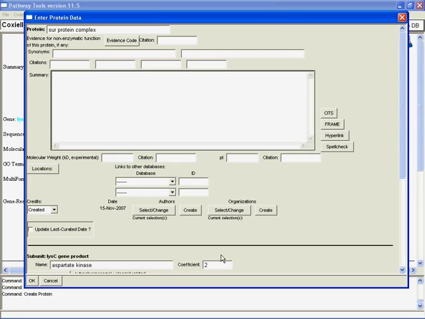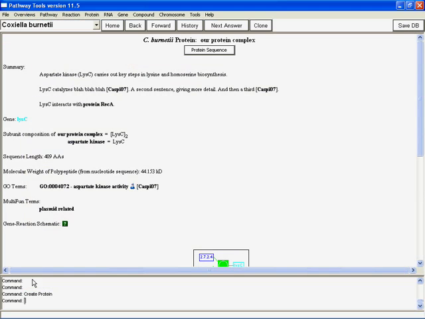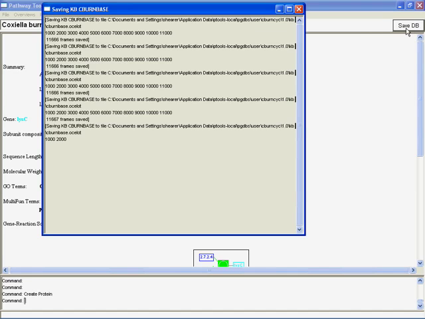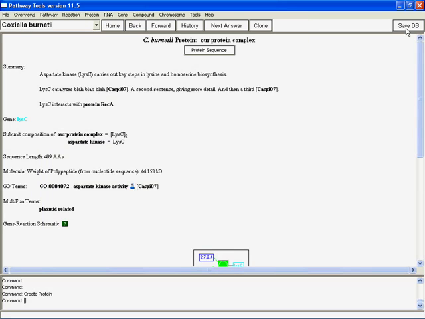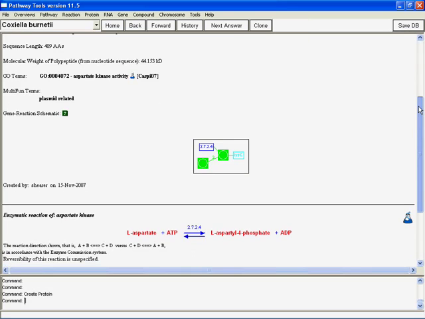Now note, you can make a protein complex without knowing the coefficient. So you can just have a sort of generic protein complex where you don't know how many subunits go into it. Let's hit OK. And now, first, I'll recommend we hit save again. Now let's cruise down the page here and see this.